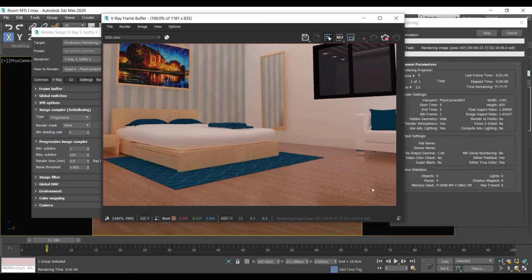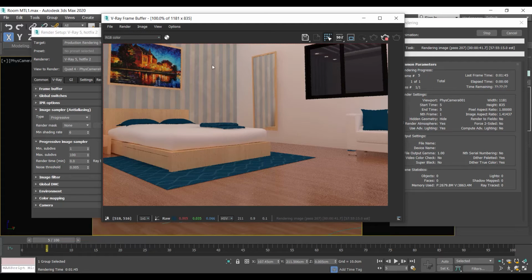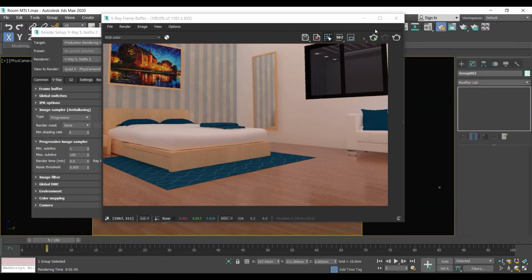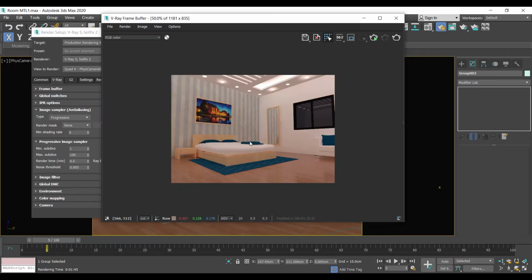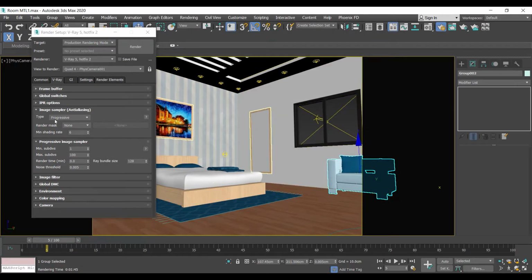As you can see, it's still noisy and there's still detail here. It's going to become better and better and better. This is the progressive render. Definitely we have to give it a lot of time. For this render to be good quality, it's going to take around 30 minutes, so definitely we're not going to wait for that. So this is the difference between progressive and bucket.